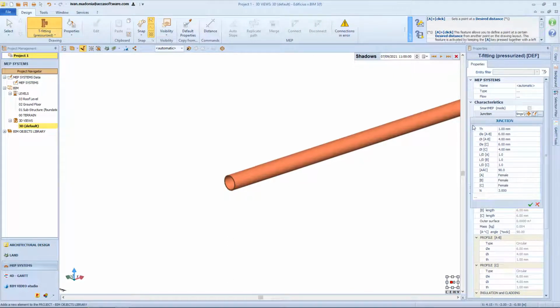The T-fitting profile must have the same size as the pipe to which it is connected. Therefore, in the external diameter field, simply enter a value of 16.00 mm, and in the thickness field, leave the value to 1 mm, proposed by default. The internal diameter value of 14.00 mm is calculated automatically. The connection types must be set during this phase so that it is complementary with the other MEP objects that still need to be connected.